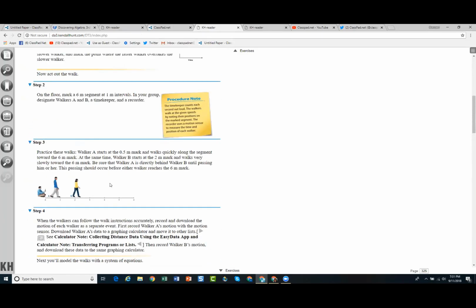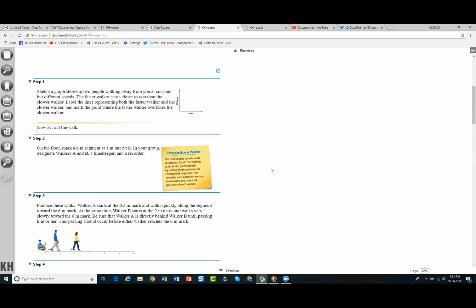This one is one of those where you're using a motion sensor, right? Some people don't have those motion sensors, so how are we going to do this activity? Some of the activities we've designed so that you don't necessarily have to have the motion sensor. We use ready-to-use data.